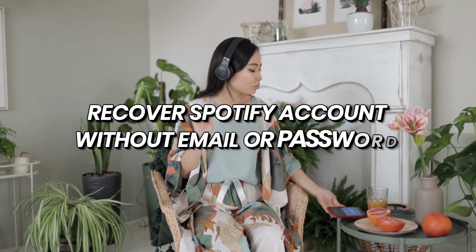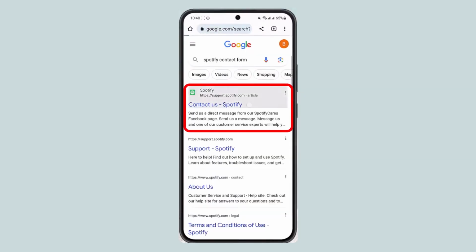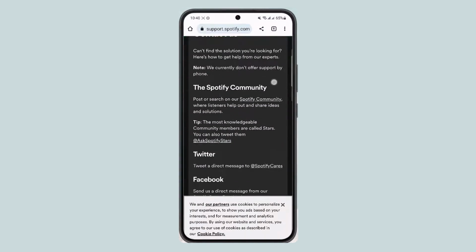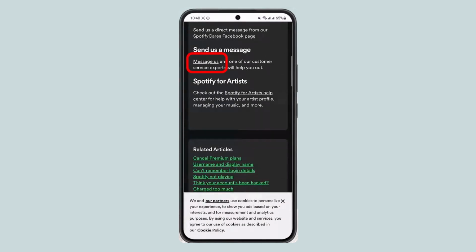Hello everyone, in this video I'll show you how you can recover your Spotify account without email and password. So open your web browser and search for Spotify contact form and tap on the first link. Now the Contact Us Spotify page will open. Scroll down and find the Send Us a Message section and tap on Messages.